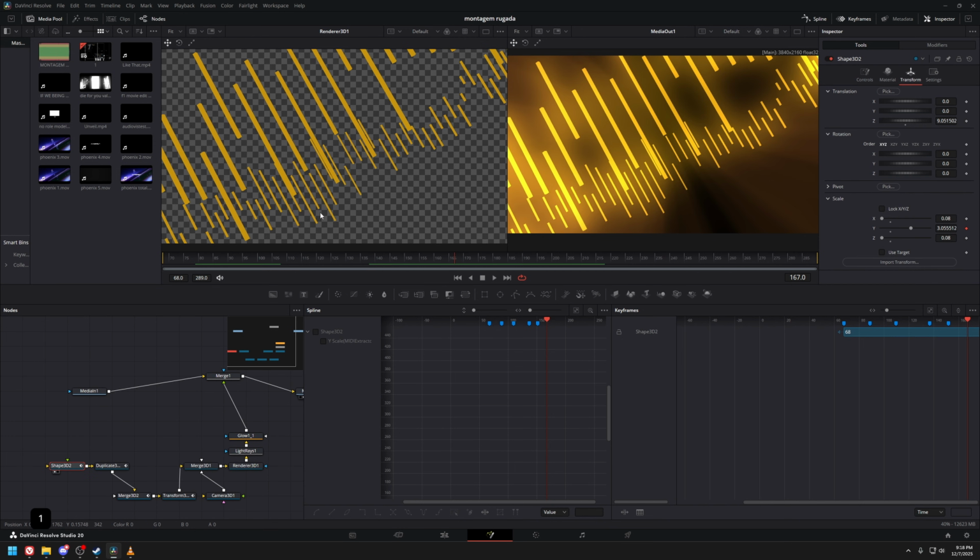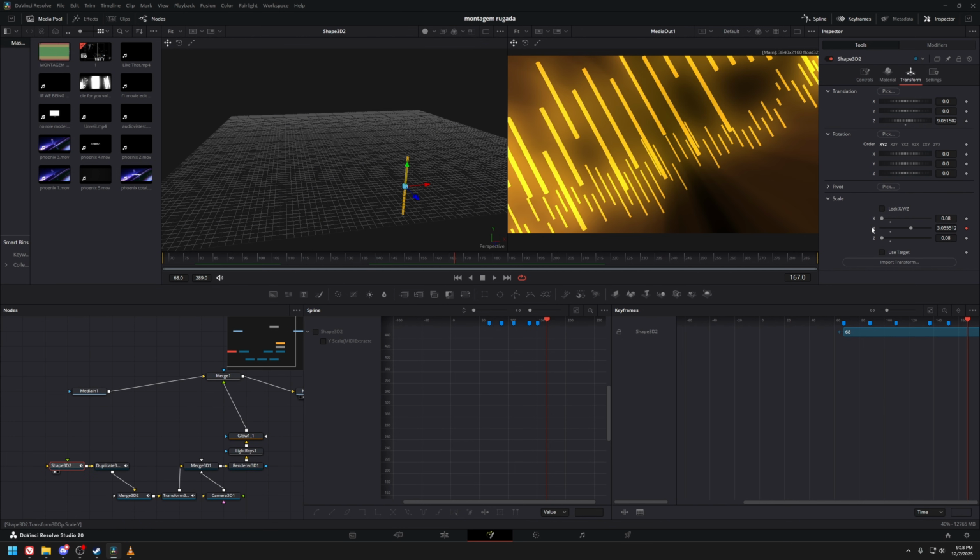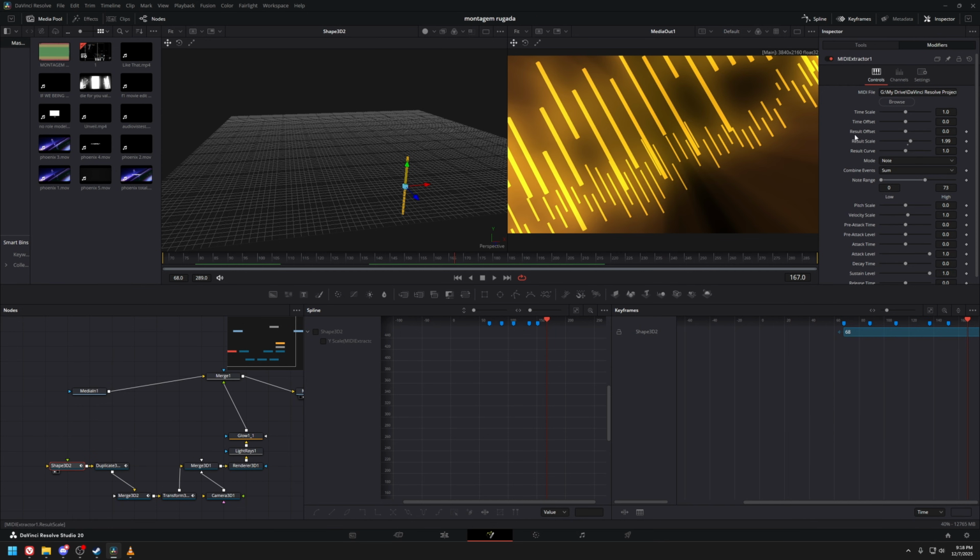To make these move with the music, the tutorial told me that for the scale of the Y, you can modify with MIDI extractor. And then you can use a converted MIDI file, which the tutorial also has a link for. You can convert your audio file into a MIDI file and then move it in here, and then it'll animate with the music.